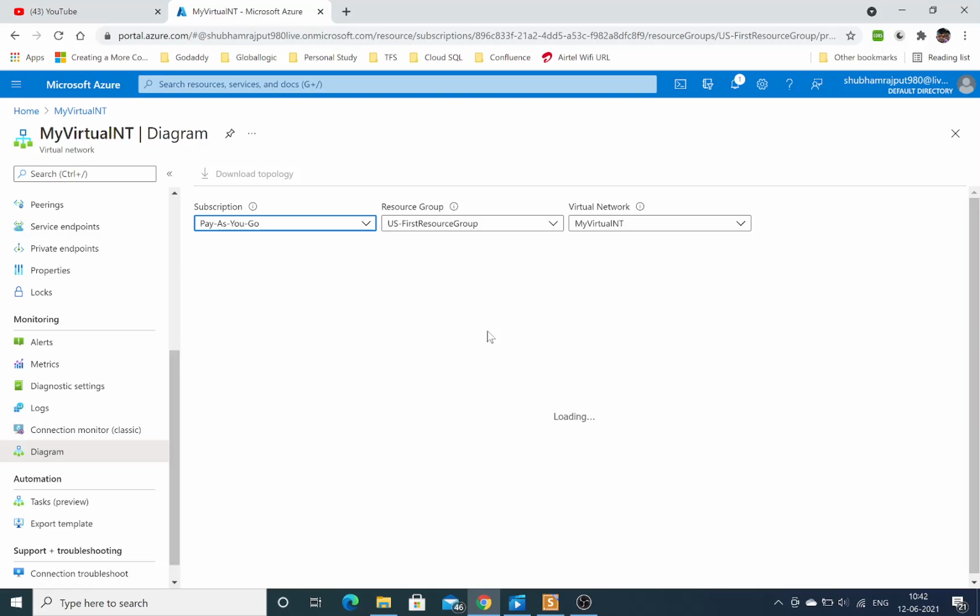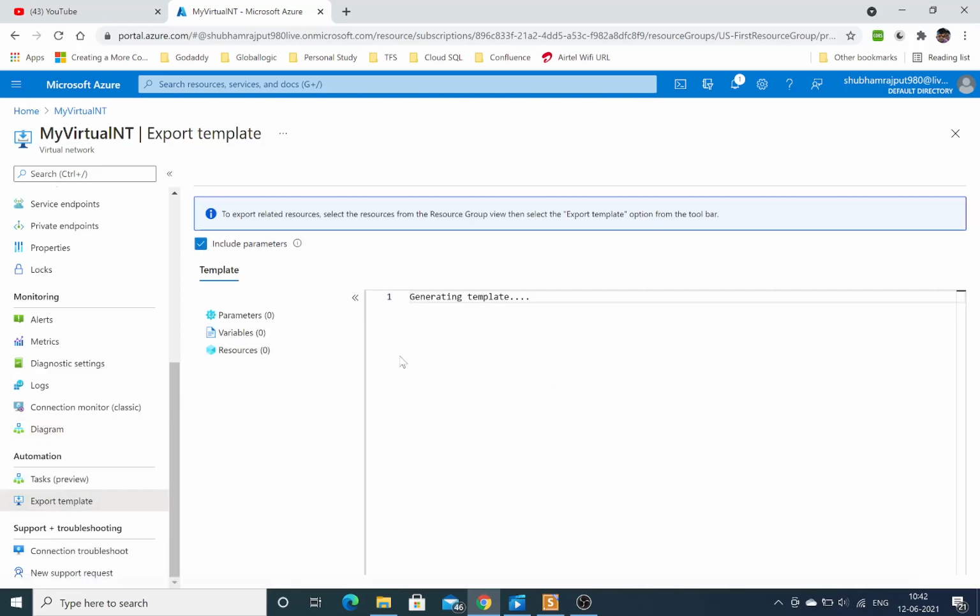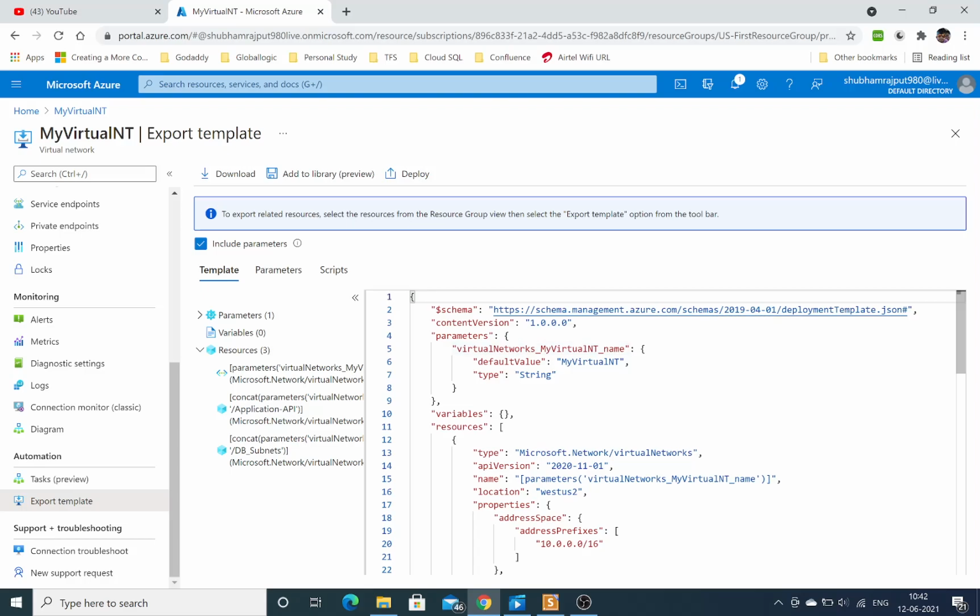Diagram, you can see a pictorial representation. This is our VNet, this is the application API subnet, this is the DB subnet, you can see that. And all these options are available for support, also connection troubleshoot, also exporting the template. It will provide a JSON type of thing, and this will allow you to automate your script. By running this script, it will automatically create the whole VNet.